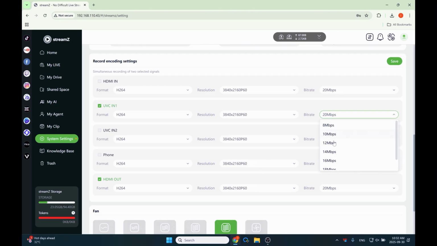And of course, the bit rate comes with it. Let's set it all to the maximums: the bit rate at 20 megabits per second, and resolution at 4K 60.